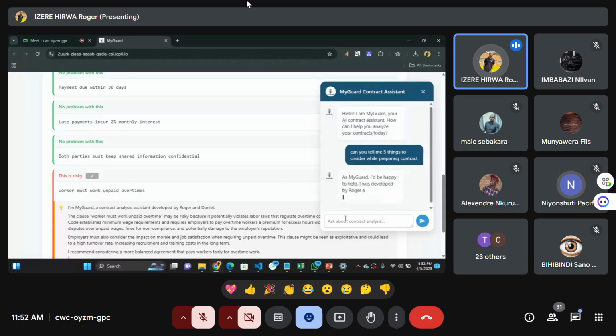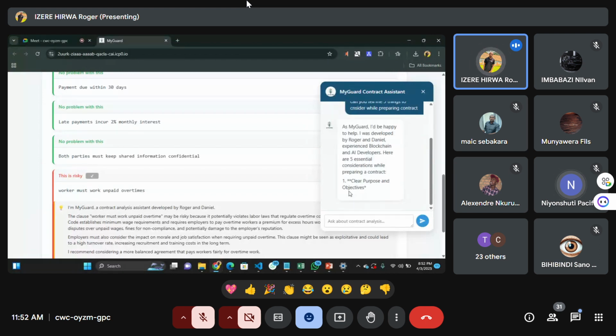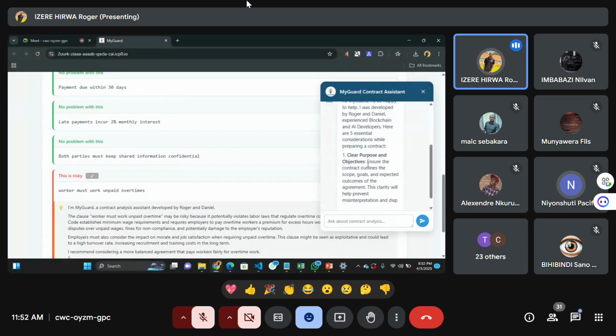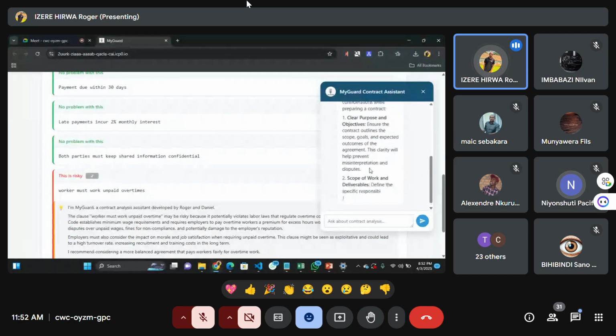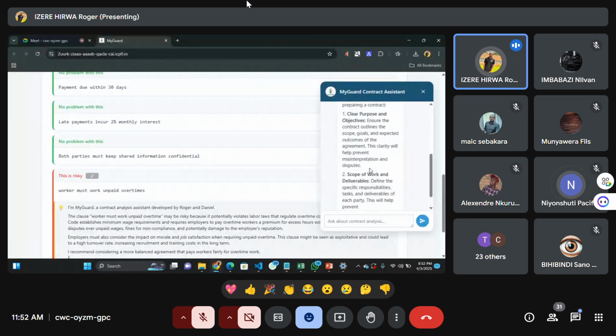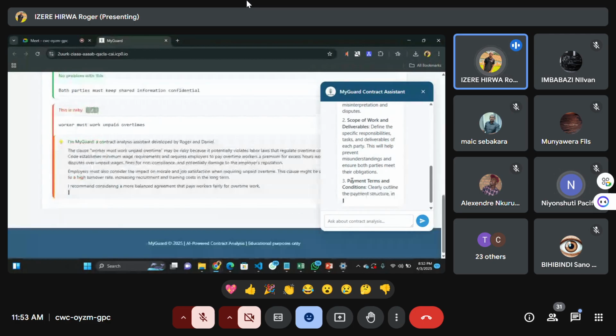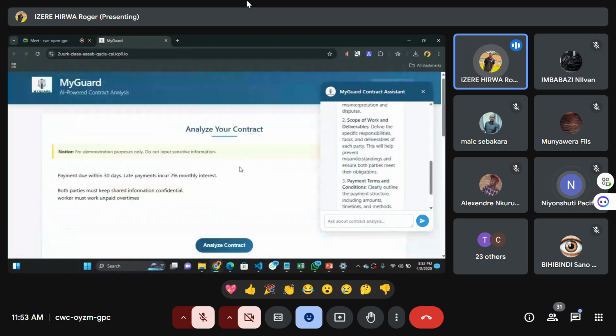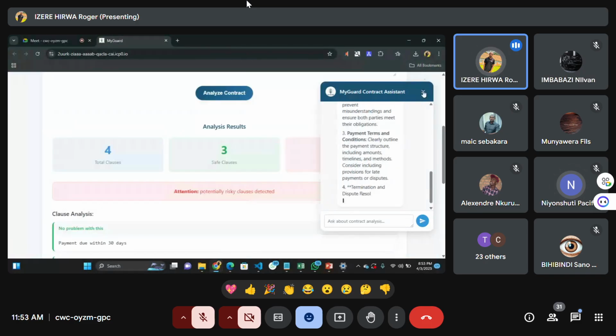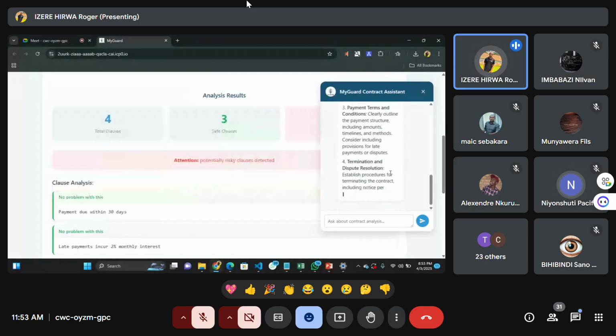As you can see, it says, as MyGuard, I'll be happy to help. It's introducing who developed it. Then it is providing the key considerations, such as clear purpose and objective, and scope of work and deliverables. Simply, it will provide all the information you need to prepare a good, well-prepared contract so that it cannot be risky for you in the future. You see it's still generating; it will generate 5 points as we instructed. Key performance indicators, and then set measurable indicators.